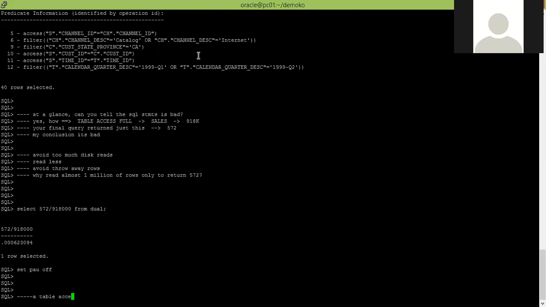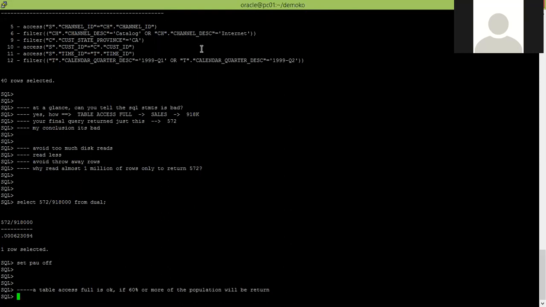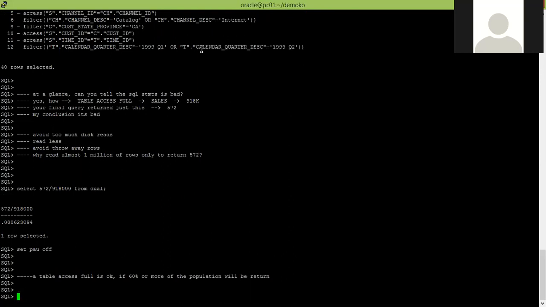Table access full is okay if 60% or more of the population will be returned. But if the customer is not happy with that 60%, then avoid table access full.